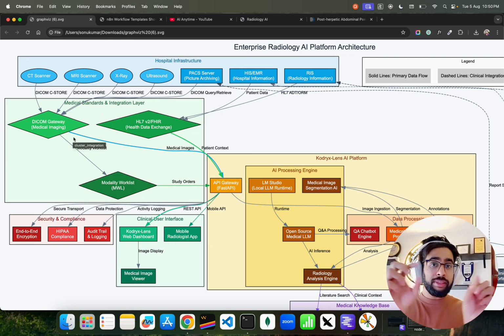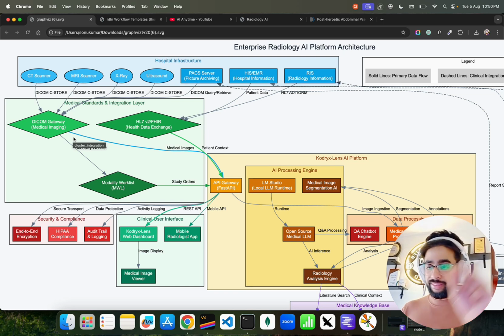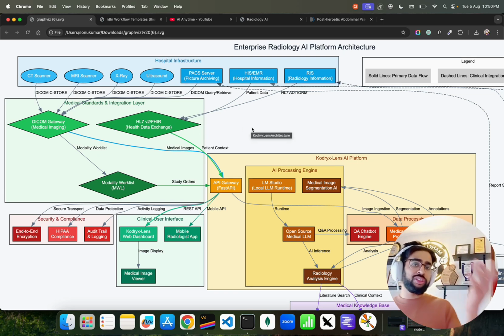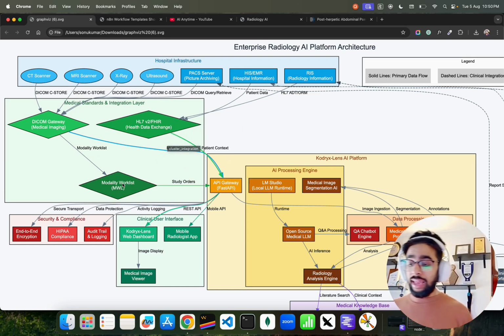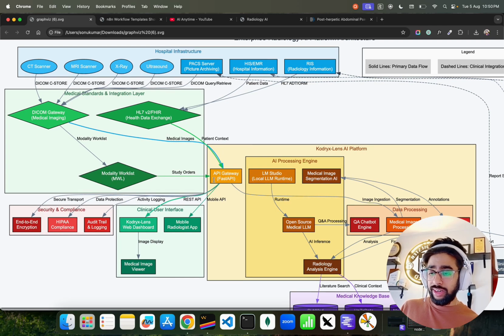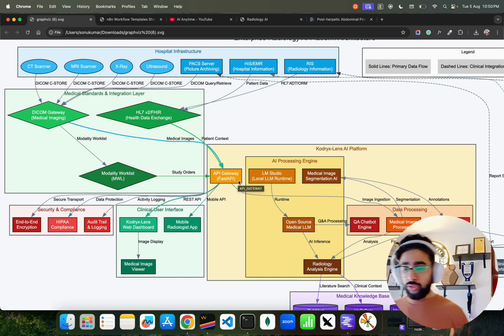For the medical images, we'll have the DICOM Gateway. That's called Chi, basically; Chi Gateway is an example. And for patient data, like text-based or PDFs, unstructured data, that will go through HL7 V2, FHIR, and so forth. And then you can see we have a worklist, a modality worklist over here for DICOM images. And then we'll have patient context. Now that will come to our API gateway, which is built in FastAPI, that you see over here.